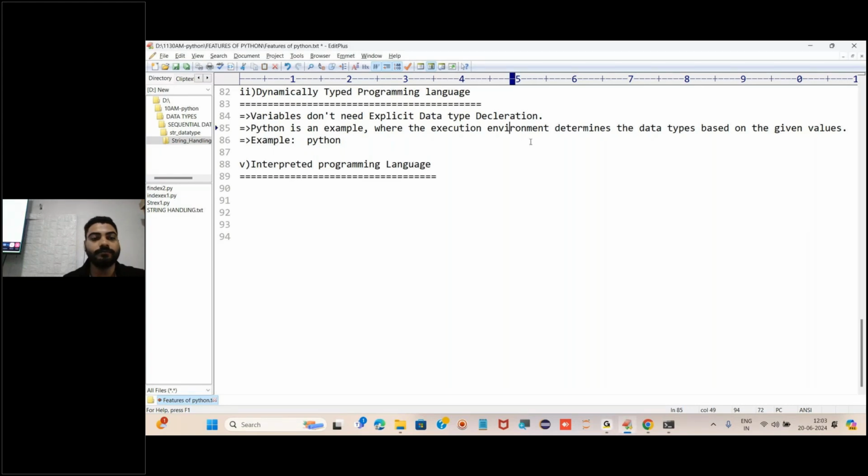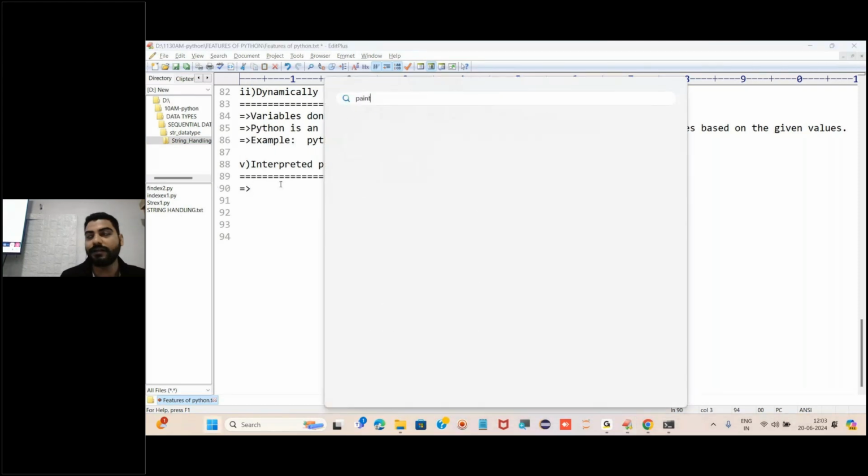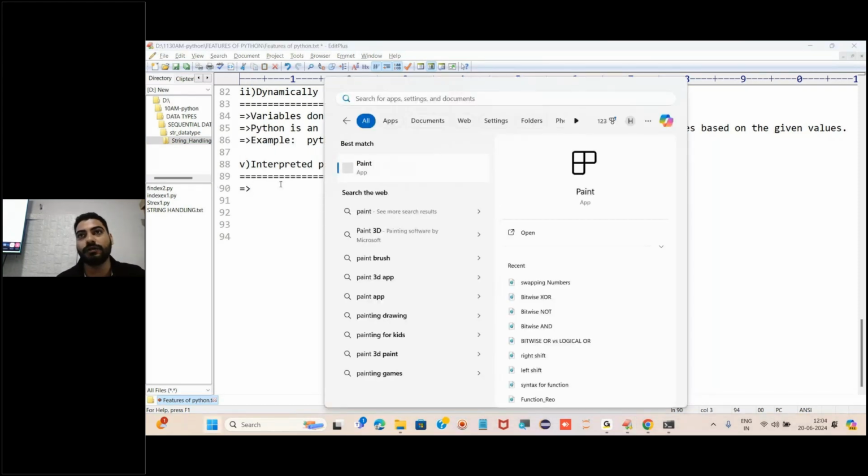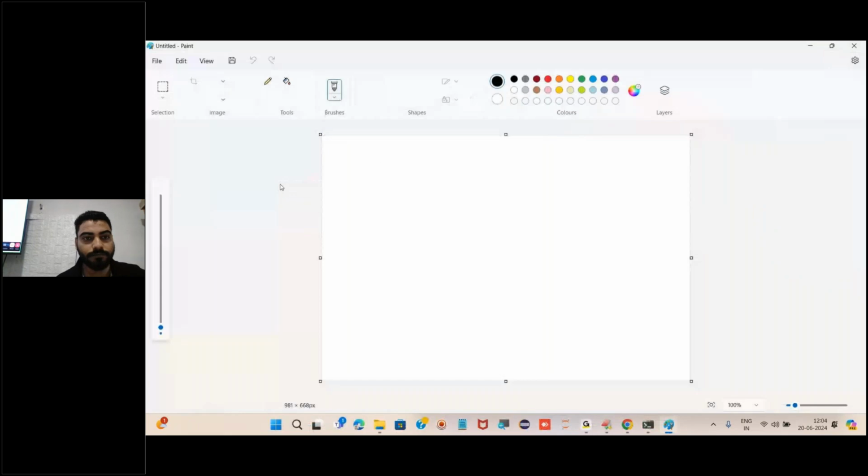What does that mean? No need to declare variable. Okay. Shall we go for interpretation? I will give one beautiful example for the interpretation process. How does it look?